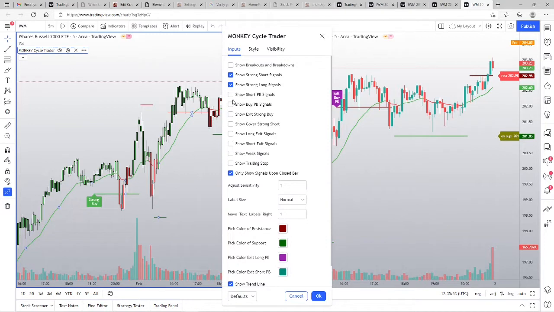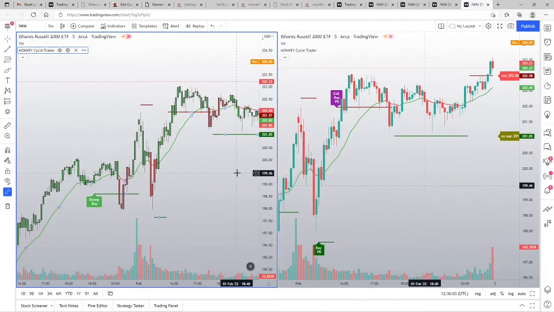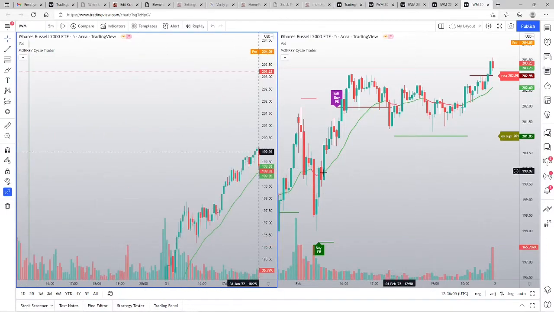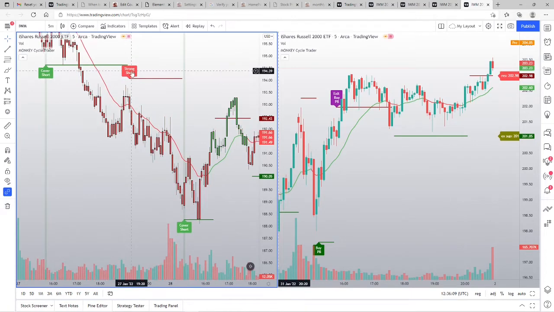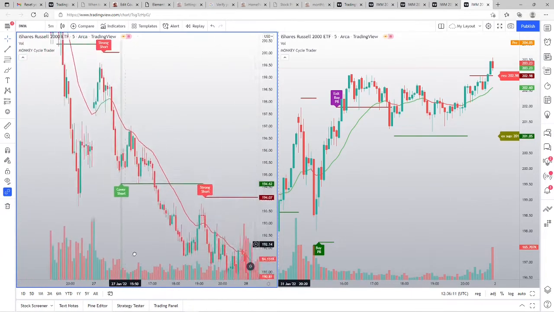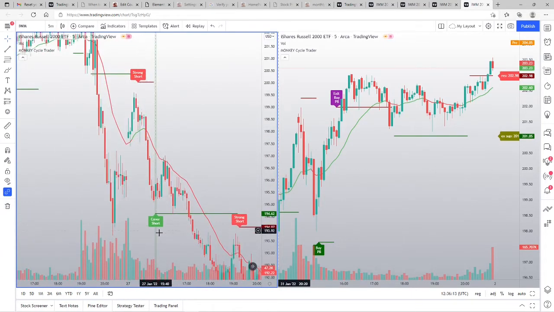So you can click here, show exit strong buy signal and show cover strong short. And the system would recommend you where you can actually exit your trade. For example, strong short here, cover short, strong short, cover short.